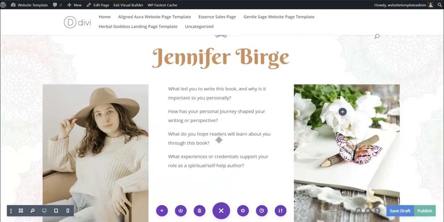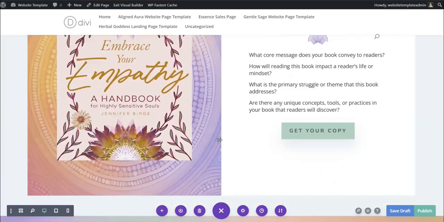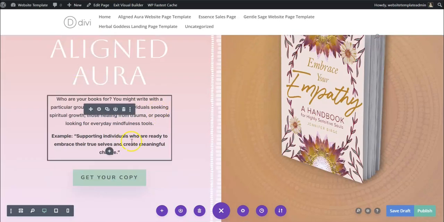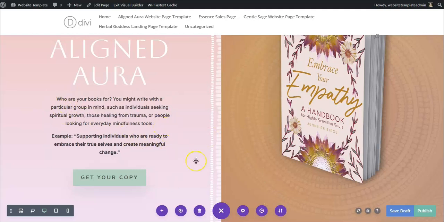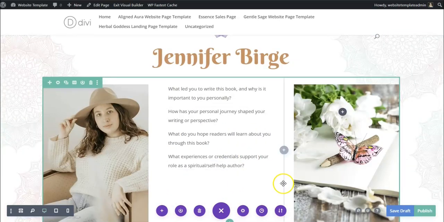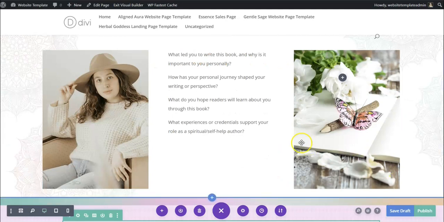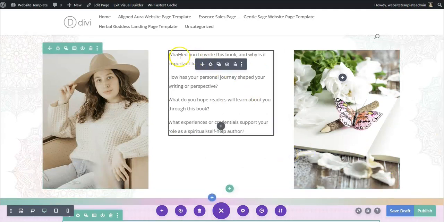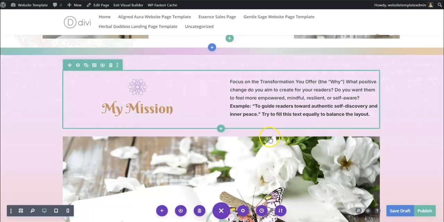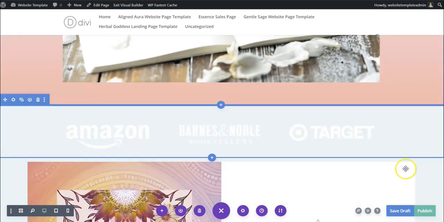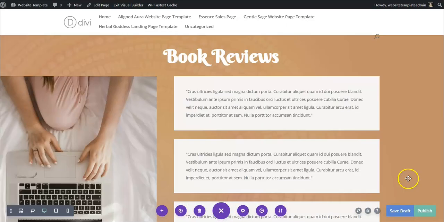Okay, and so that is how you install the file, and then you're just going to go through, and every single section has prompts for what you should write if you don't already have copy and you don't know what to write. I've included that in the file so you can just use these prompts to inspire you to write what you want to write for your specific website or sales page, book launch, whatever you're creating. So that is why these text prompts are in here. So that is how you install the file.